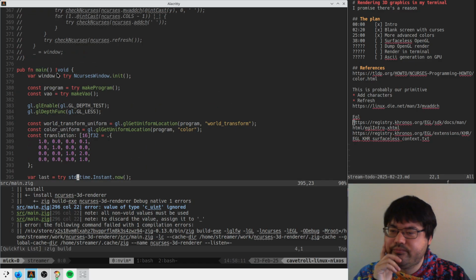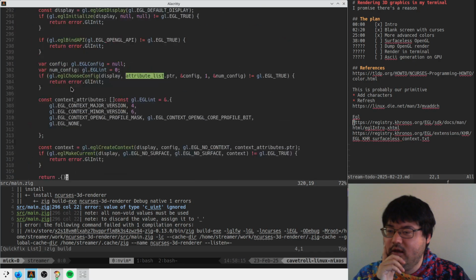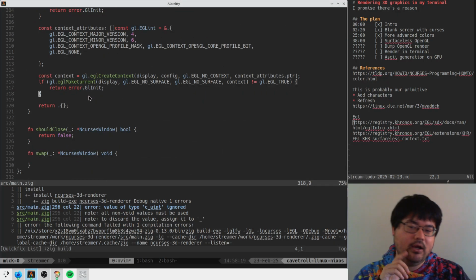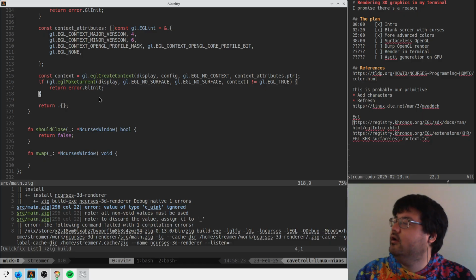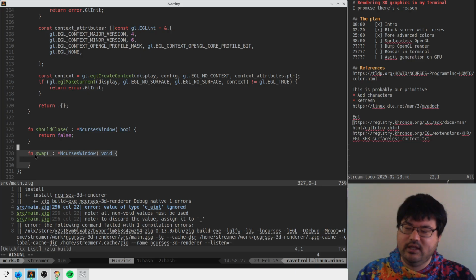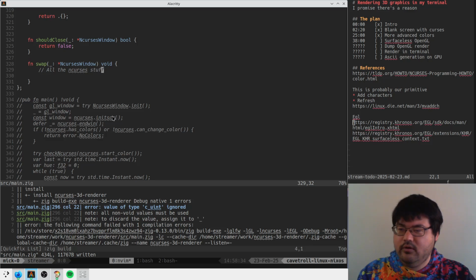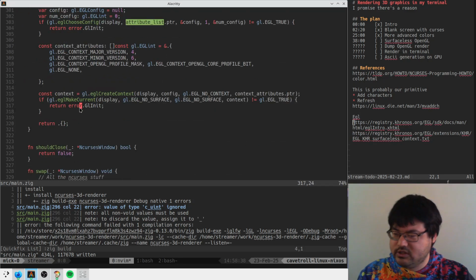So now we need to create a frame buffer and bind it, and then look at it later. Our swap function here that says update the window contents is going to do all the ncurses stuff that we did in main. Which means we're going to read from some frame buffer and texture.